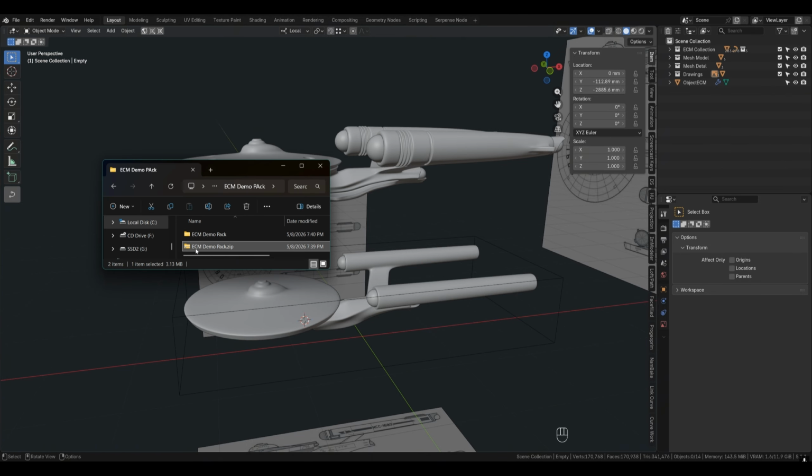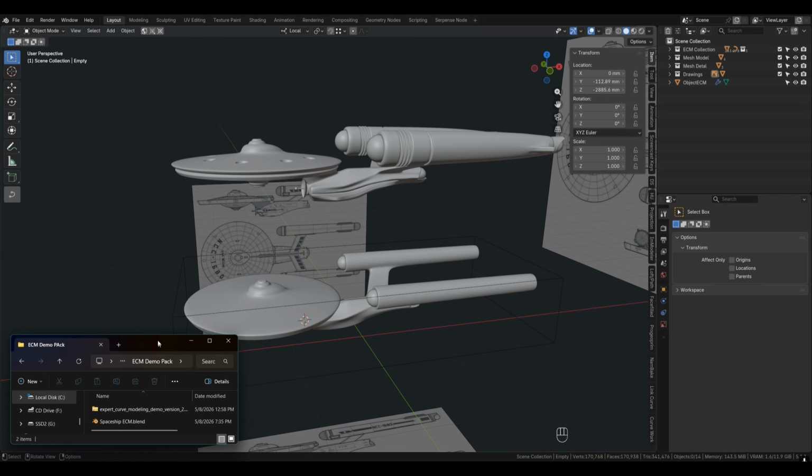Download it from the official page, and you'll find a demo pack archive. Unzip it. Inside, you'll find a blend file with the spaceship model you saw in the tutorial or time-lapse. A demo version of the add-on is also located here.